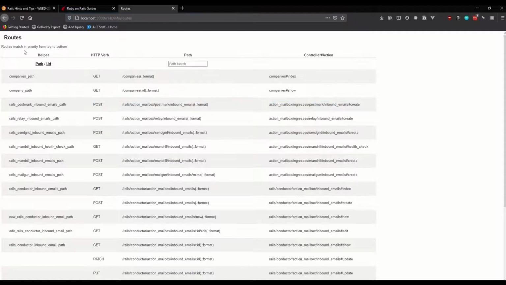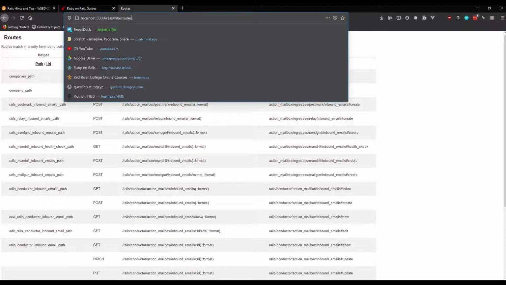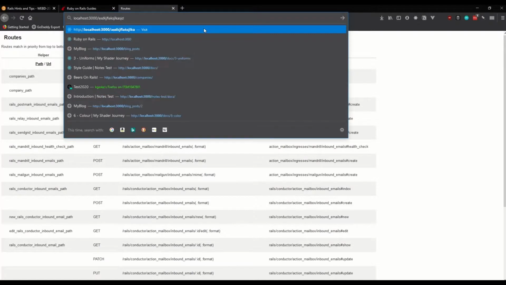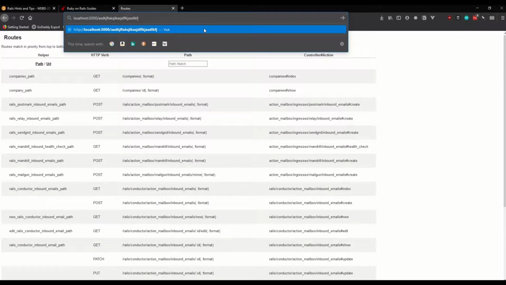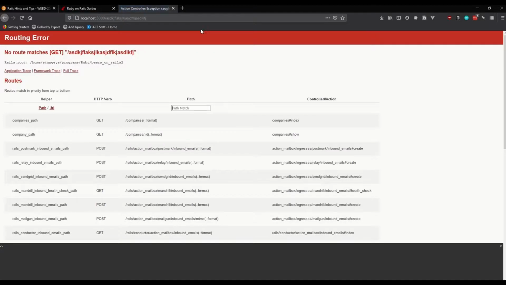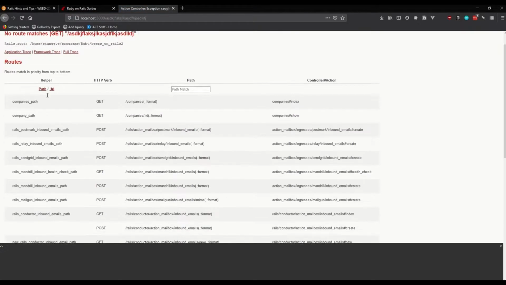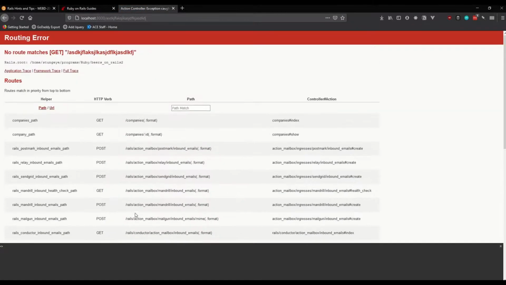So one way of seeing these routes is /rails/info/routes. That only works in development mode. You can't do that in production because that would reveal too much information about the system to potential bad actors. Same thing goes if I put in a route that doesn't exist. Just do some key mashing and hit enter. I'm going to get a routing error and I'm going to be able to see those routes. Again, this only exists in development mode. In production mode, this would not happen.